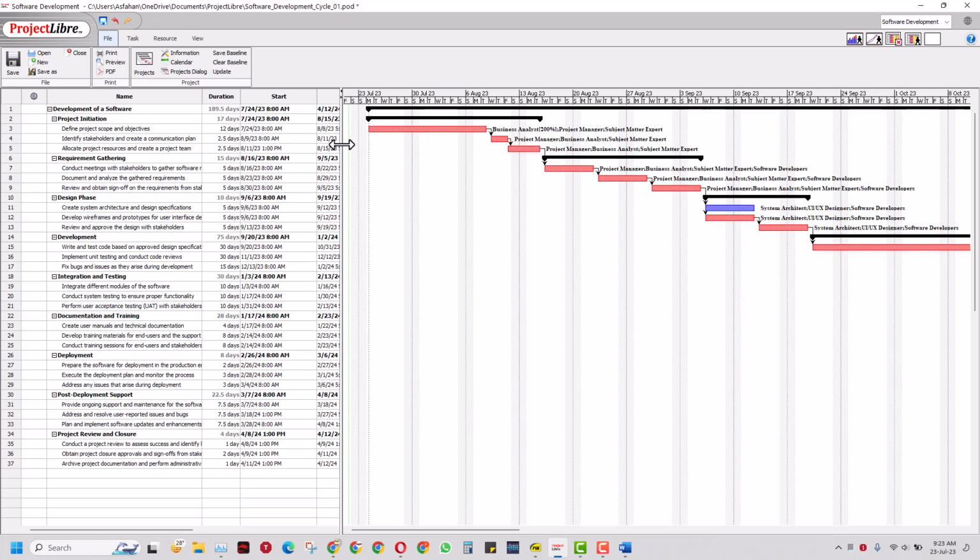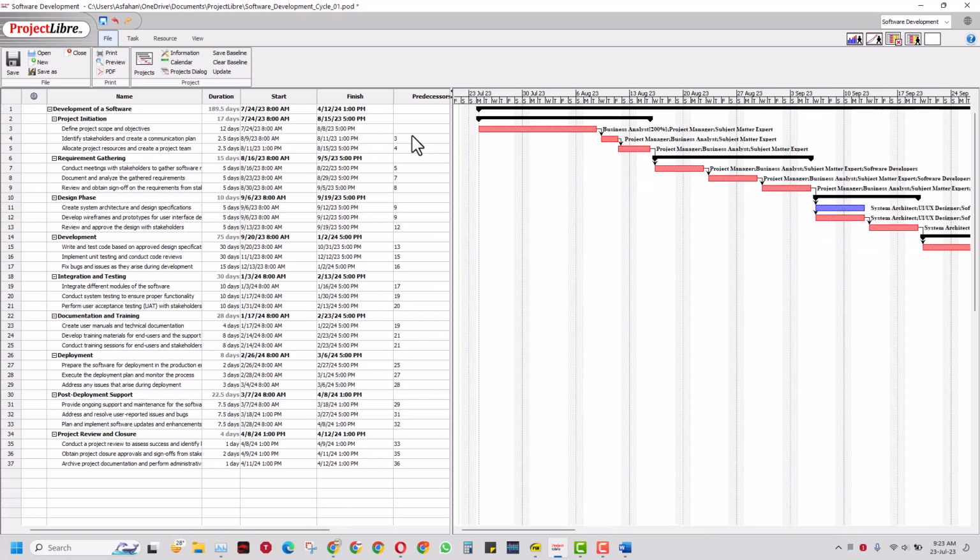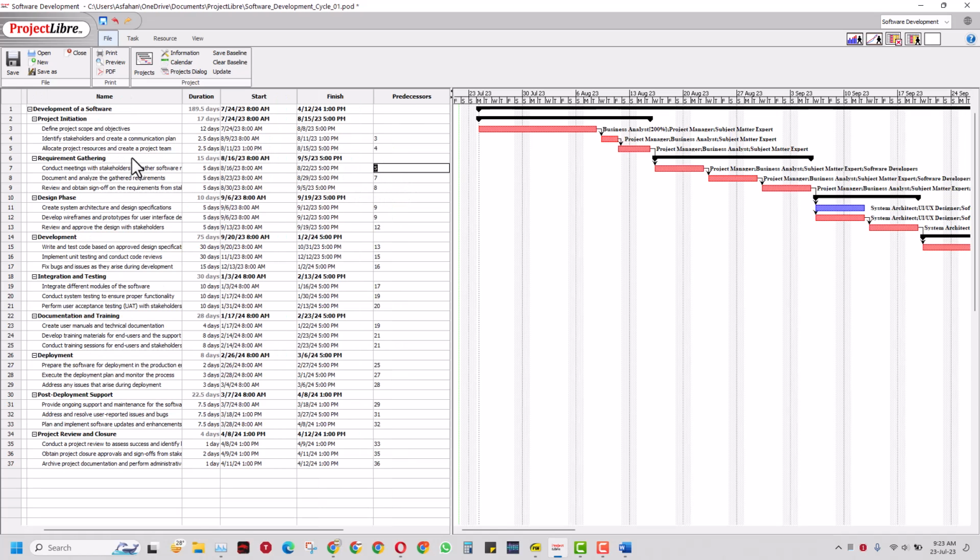For this part, one thing that's left that I didn't discuss is the predecessor. So I know that when the project is initiated, after that it will be requirement gathering. So requirement gathering will only start once the project activities are completed. So I will just write 5 here, where this 5 is actually denoting allocate project resources and create a project team. So once that's done, that is the predecessor, and we'll keep on adding more predecessors or successors as per our project requirement, and we can also discuss it later.